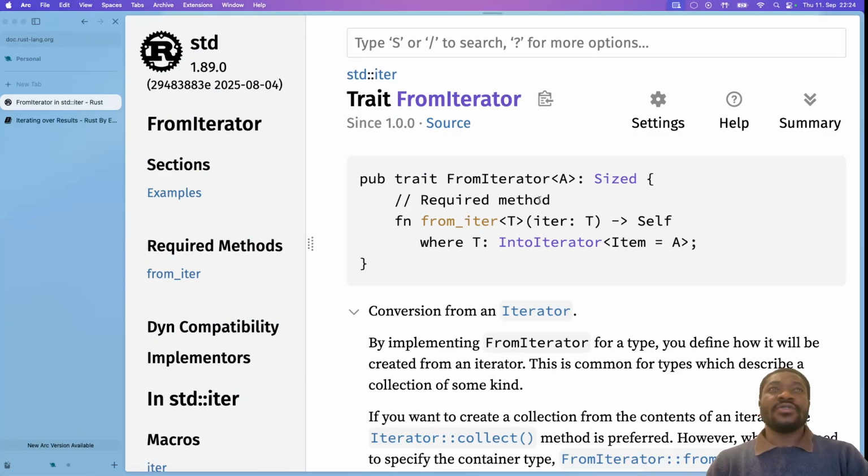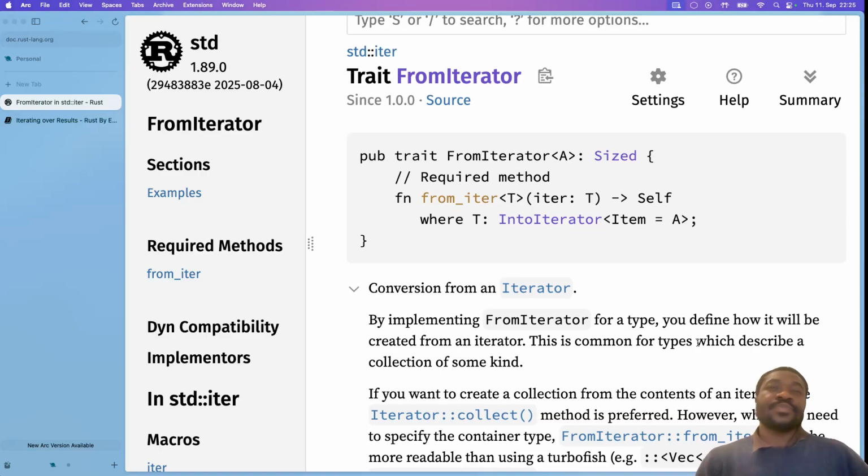So you have this trait FromIterator. It's a conversion from an iterator. By implementing FromIterator for a type, you can define how it will be created from an iterator. If you implement this, you can say how to create that. This is common for types which describe a collection of some kind. If you want to create a collection from the contents of an iterator, the iterator collect method is preferred.